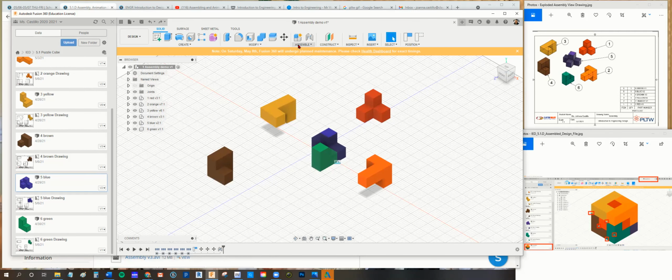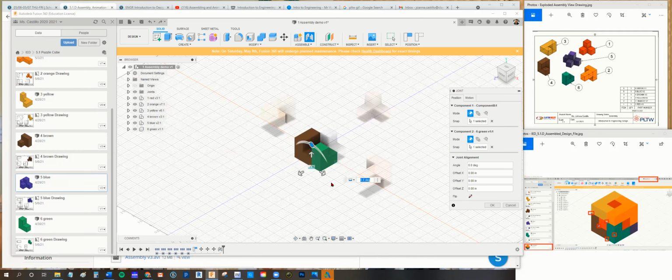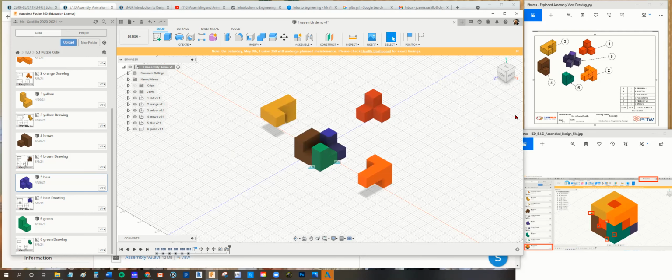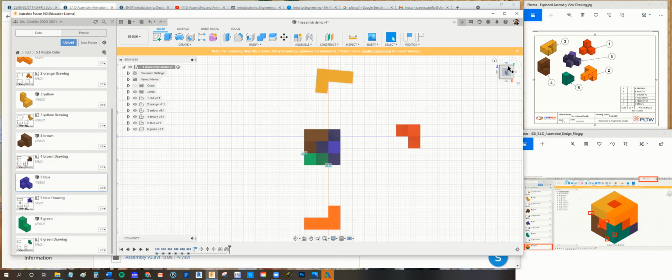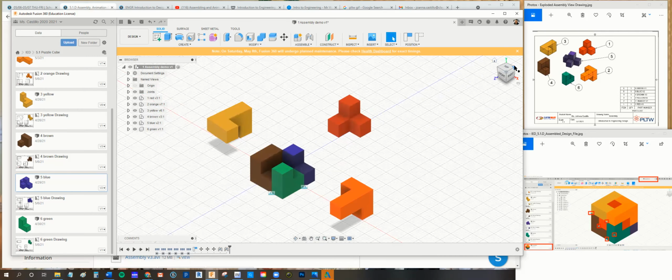All right, let's try that. I'm going to click assemble, joint. I'm going to click this bottom corner here onto here. Perfect, okay, perfect. I think that's what I want. Let me see, hit okay. Let's look at it from the top. Yep, that's what I want to see, okay? So if I look at it from the bottom, all right, because I know how my cube is going to assemble.